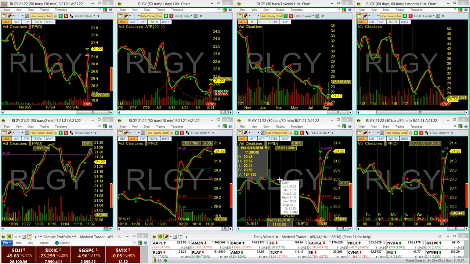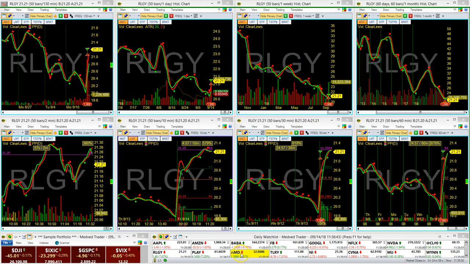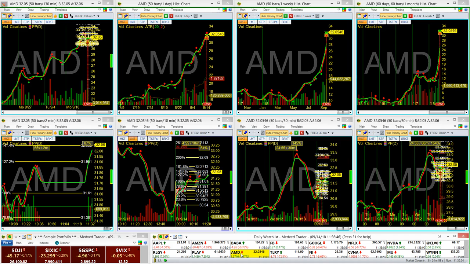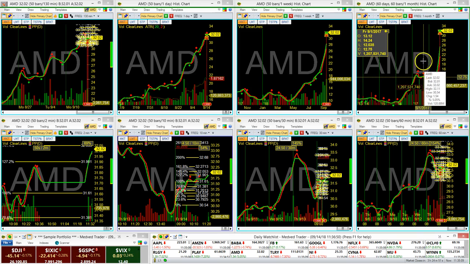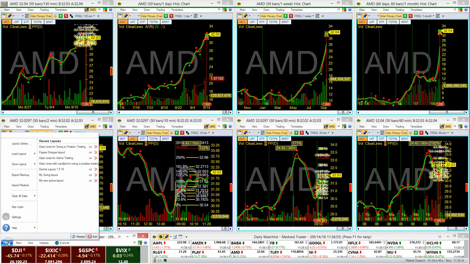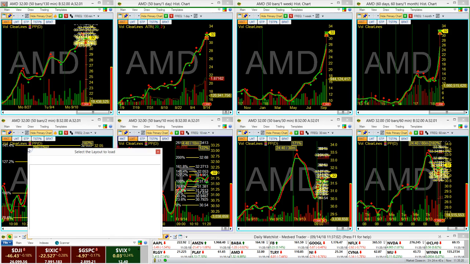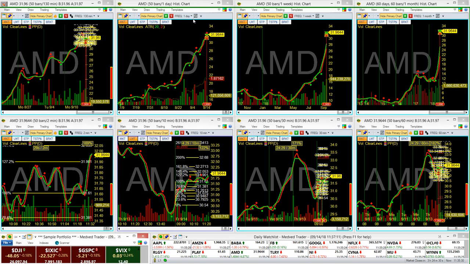The layout that I have up right now is our swing position trade layout. So the upper right corner window is the long-term monthly chart. And let me stress that those of you that are using the Medved Trader platform, I have pre-built two layouts that are loaded in their library, one for active trading and one for swing position trading. It's these two layouts that will load up on your computer. When you subscribe, you'll have access to them.